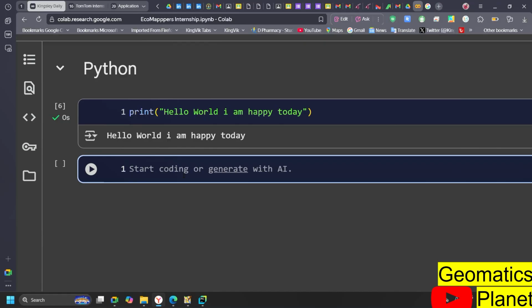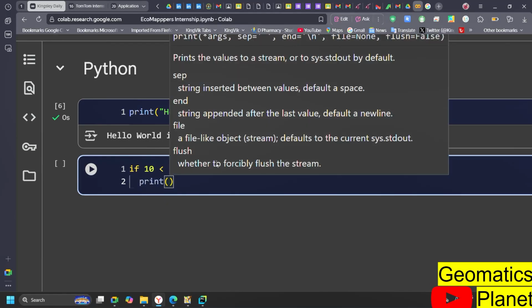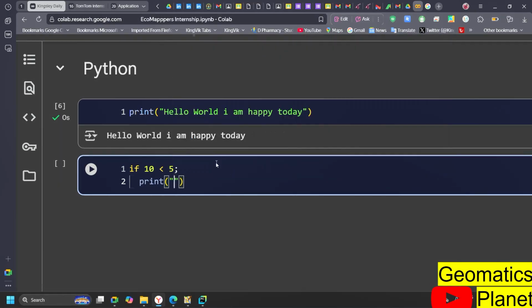What do I mean? For example, let's say if 10 is less than 5, which is actually not true. If 10 is less than 5, then print. So we're going to say print, let's say 10 is less than 5. So we go in here. Remember to put the same, either single quote or double quote. 10 is less than 5.